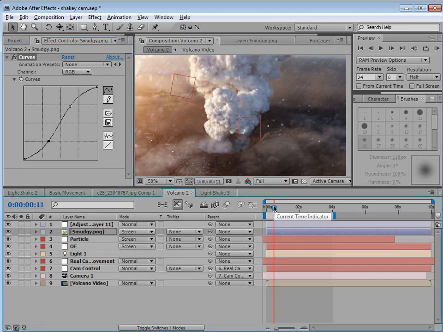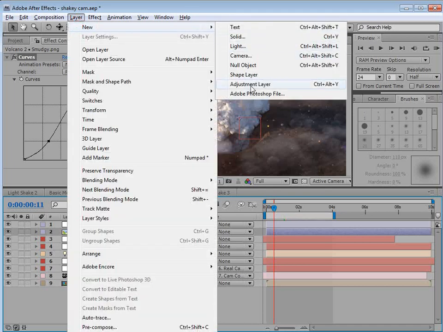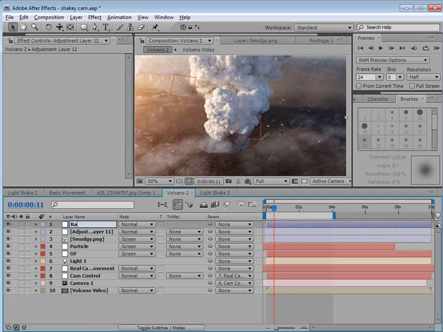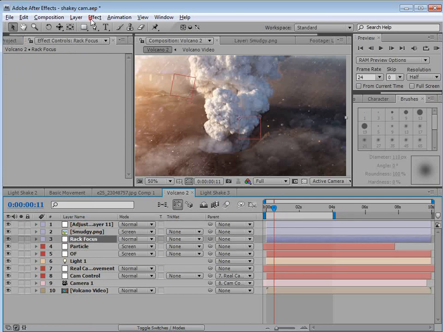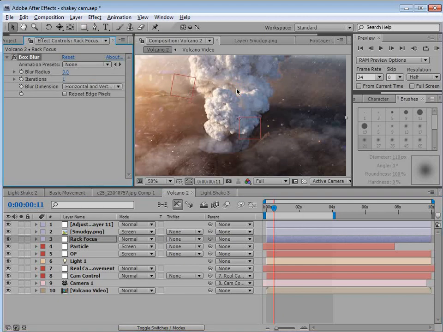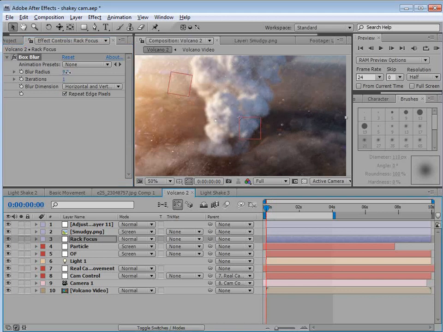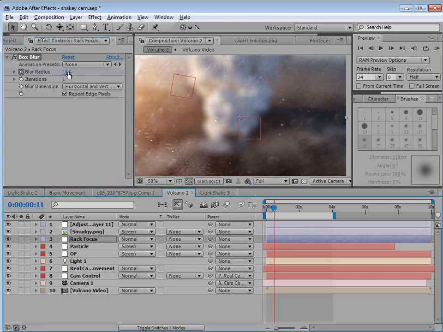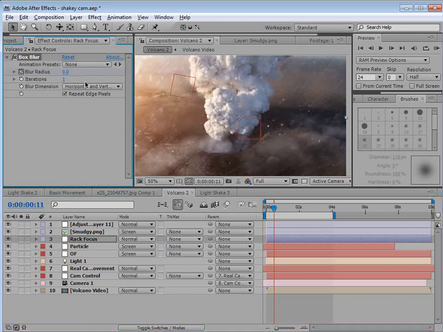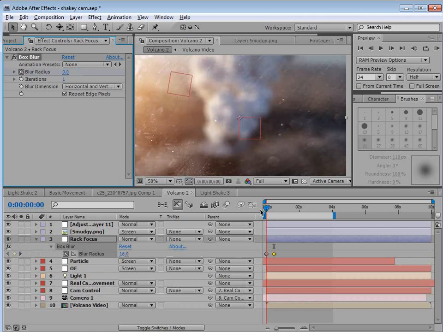Now in the original example, there was like a big rack focus change. So we could do that. Say we'll do another adjustment layer and we'll call this rack focus. And we'll put it below the smudge. And we'll add a quick box blur. You could also use the lens blur, but this is a lot faster. And basically we're going to create like a fake rack focus. So we'll turn the blur up a bit. And we'll move forward and we'll set this down to 0. So we just made a quick animation of the focus.